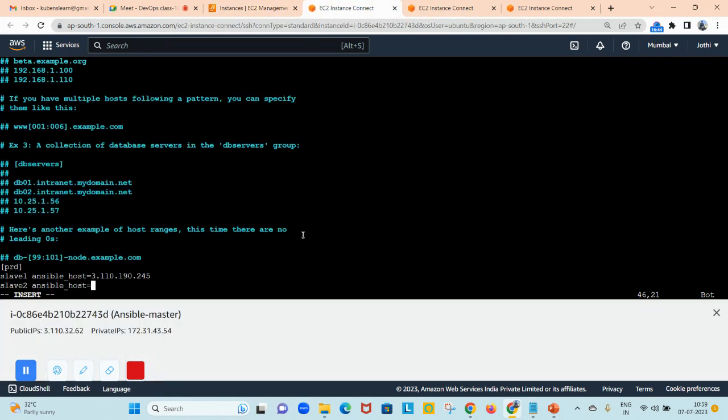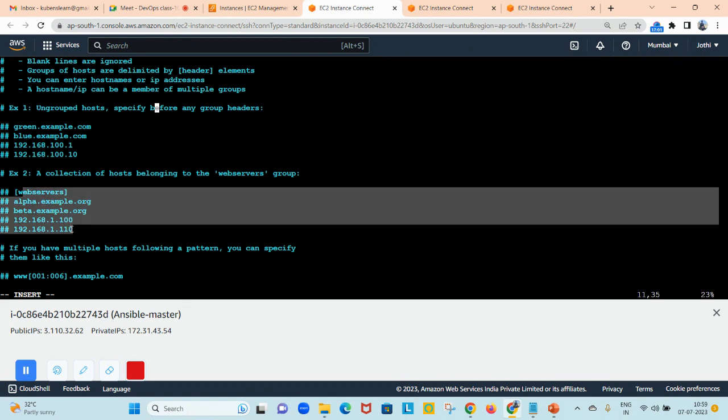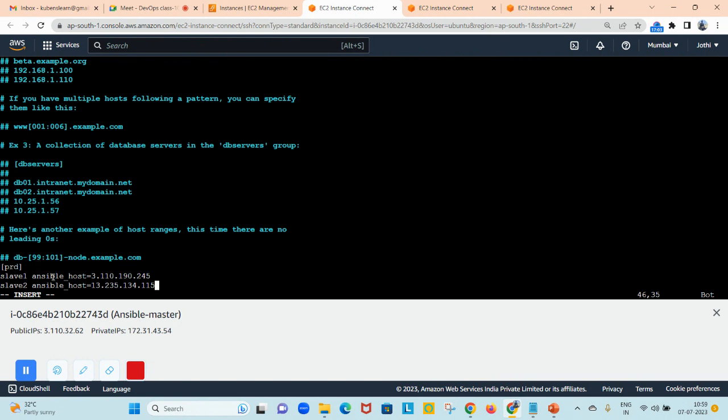Copy it over here, paste it. So this is a format. You don't need to worry, guys. Here itself you can see the samples. They have given the sample. They have grouped all the database servers, and here you can see they have grouped all the web servers. In a similar way, we are going to group all the production servers. So if you give any instruction to this production group, it will be applied to all the slave nodes.